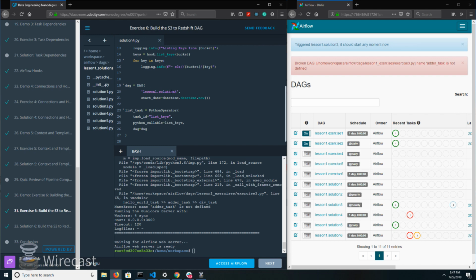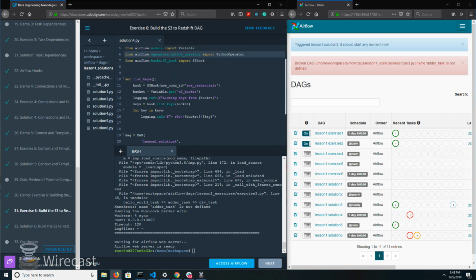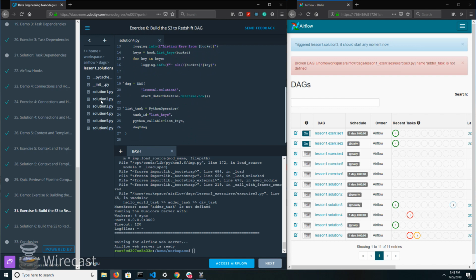Next, we just define the DAG. We have a start date equals the datetime.datetime.now object. And then we have our task here, which we call list_task, which is a Python operator with an ID of list_keys. Our Python callable is equal to our list_keys function, which we defined up here. And then we set the DAG equal to the DAG which we defined, lesson1.solution4.